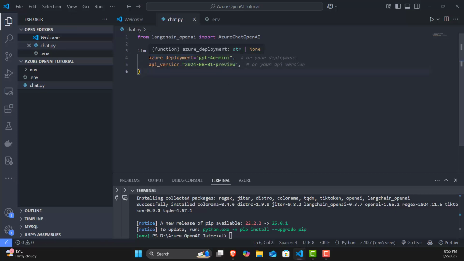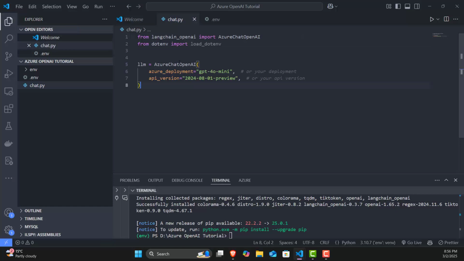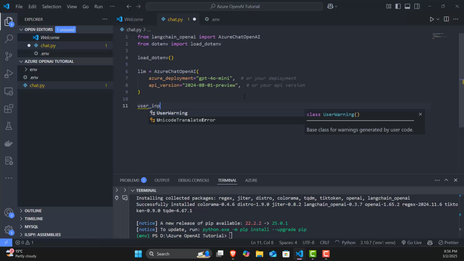Okay, so now after doing these things, it will be able to communicate with our API, and the model is now initialized. So we need to load the environment variables from the .env file. So I can simply write load_dotenv. So let's try to test it. So I'm going to take user input from the terminal.